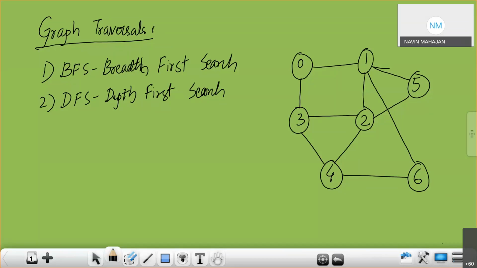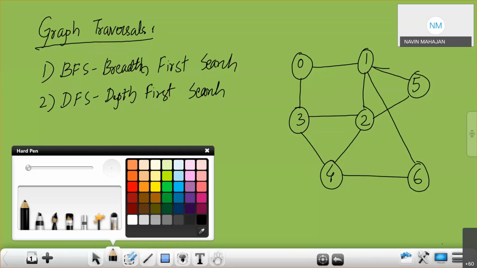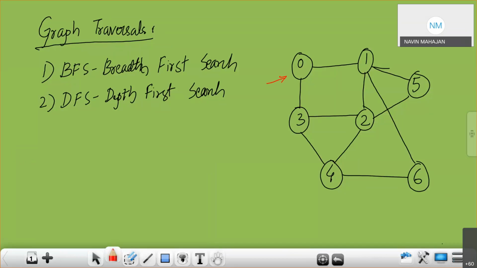Let me take some of the points in BFS. If it is breadth first search, what will we do? Choose a starting vertex. Suppose I choose a starting vertex 0. The distance is 0 because it's the starting vertex. Then vertices are visited in order of increasing distance from the starting vertex. Then we will visit 1 and 3, as it is BFS, breadth first search.